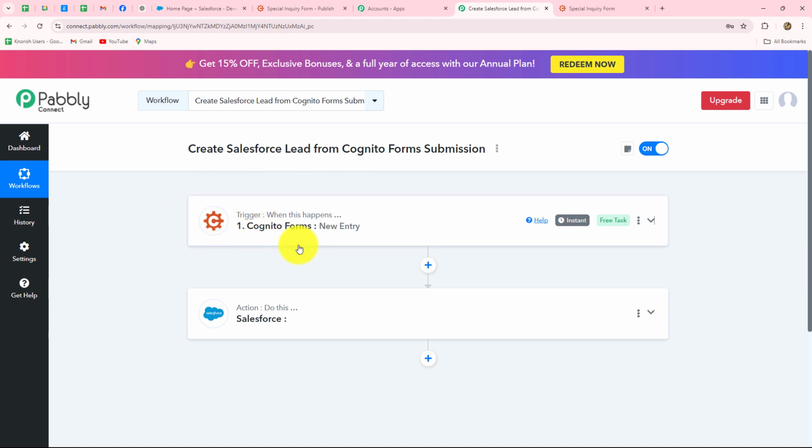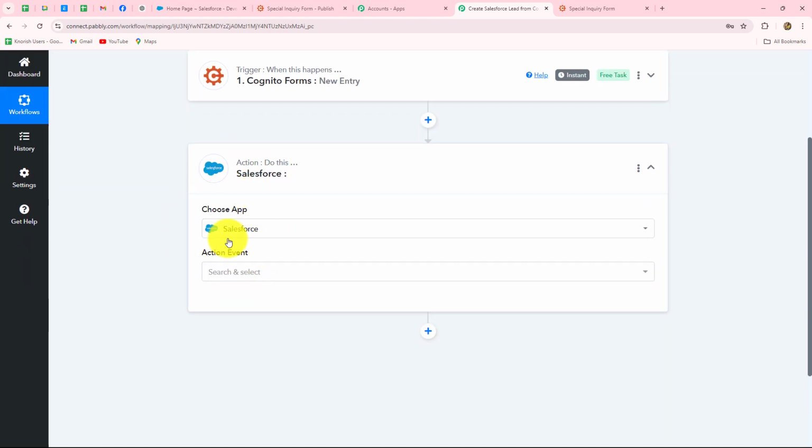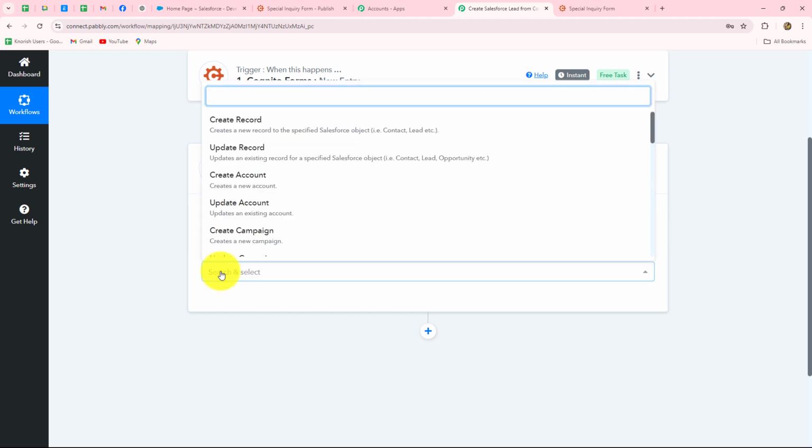Now, when we have set up this connection, the next step is to add this lead who has submitted the form in Salesforce. So now we are going to move forward towards our action step. Here we have already selected our action application as Salesforce. Now we are going to move forward towards selecting the action event. What do you want to perform?